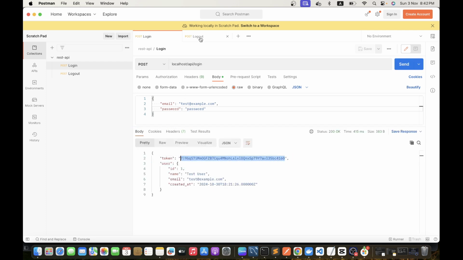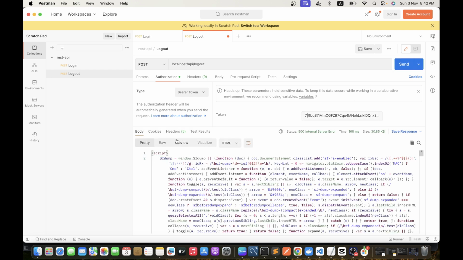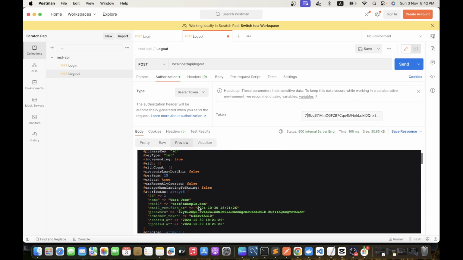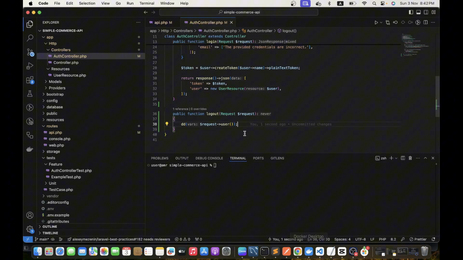So we have this token. We should go to authorization and bearer token. Should add our token here. We should send, try again. And we have the user with the dump.